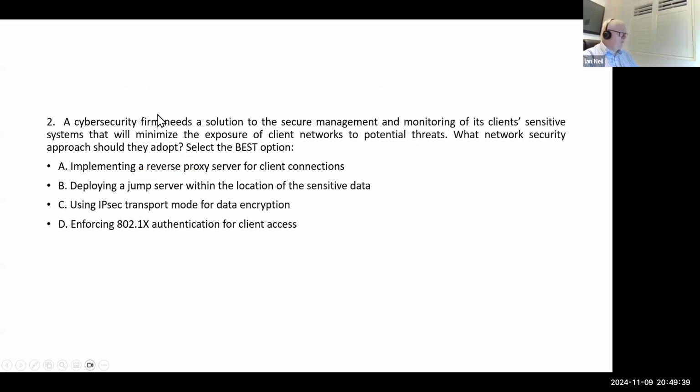A cybersecurity firm needs a solution for the secure management and monitoring of its client-sensitive systems that will minimize the exposure of client networks to potential threats. So our firm is monitoring the client's networks, but we don't want to expose them to potential threats. What network security approach should you adopt?